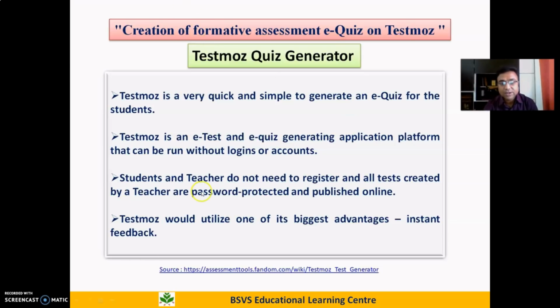All the tests created by the teacher are password protected and published online. So once the teacher creates a test on Testmodes, it is password protected and can be published in the form of a URL and forwarded to the students for the class activity. Then one of the biggest advantages of Testmodes is the instant feedback. It provides feedback on student performance also.